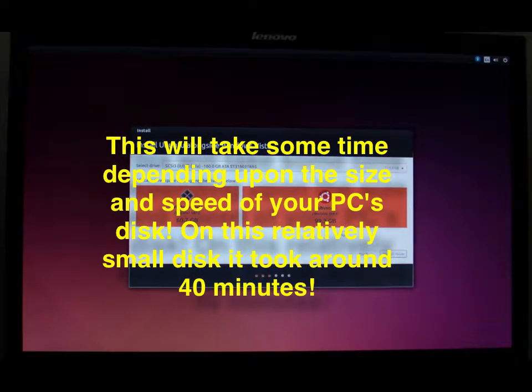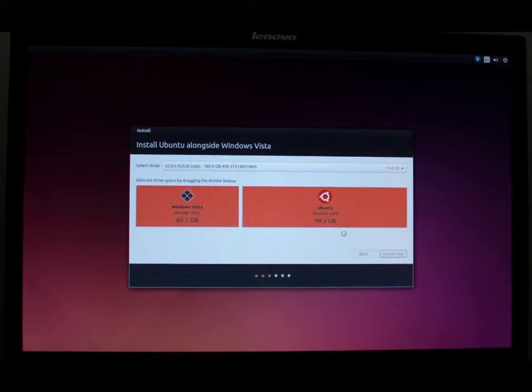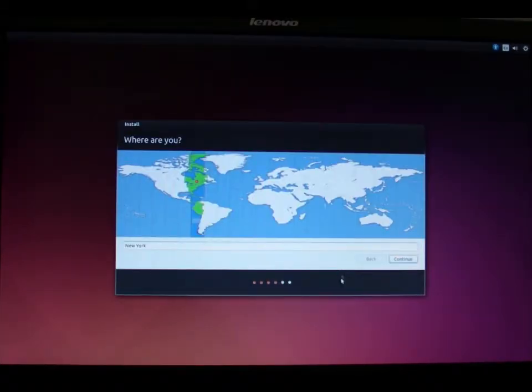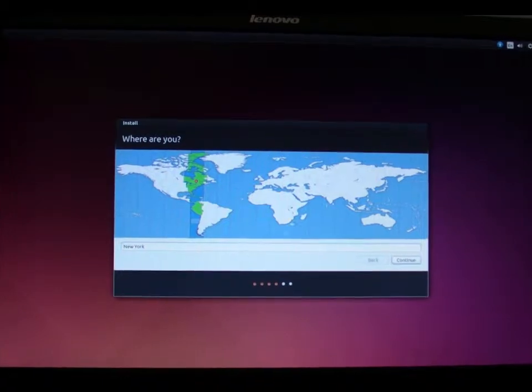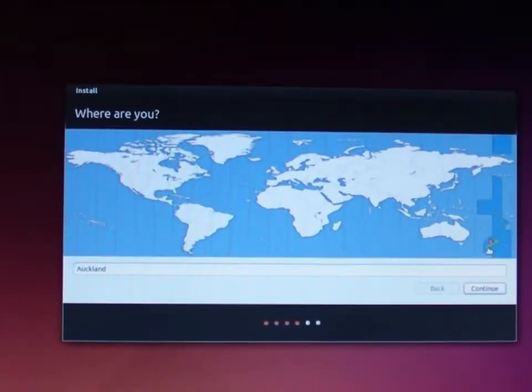Once you press continue, this will take some time. I've got a fairly slow disk in this PC, but it's also a very small disk, and it took a substantial amount of time because it's resizing that Windows partition down. It took about 40 minutes.